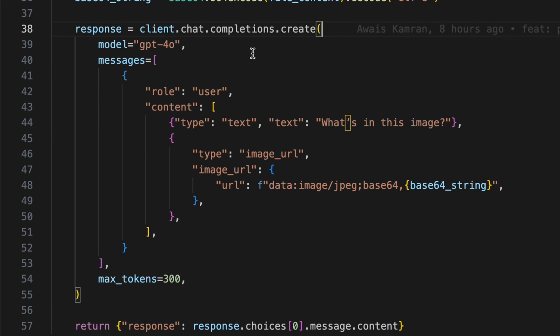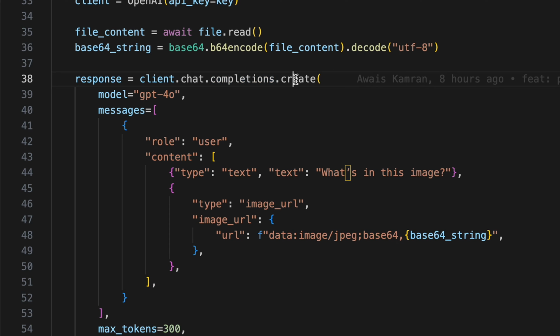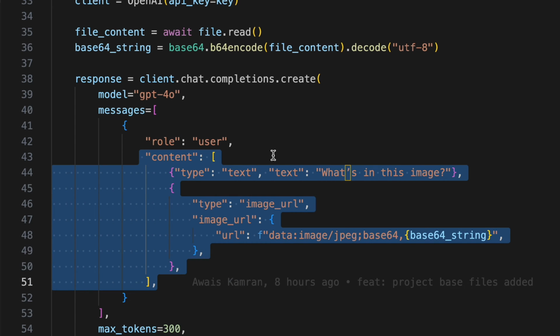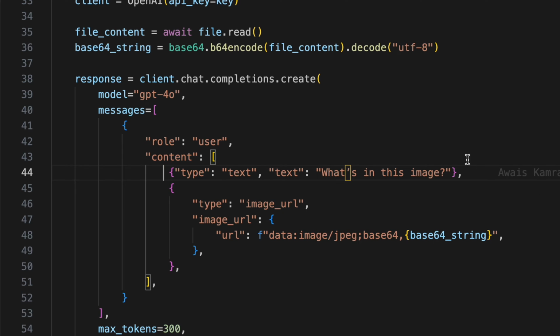All right, so this is where the magic happens. This is chat completion create, and I'm using the GPT-4o model. Within the messages, I have two divisions. This is the role user, and this is where I throw in the content that I have. The very first object is of type text, and it's a message to the model itself: what do you see in the image? And then I have an object which says image URL. This here takes a URL, which happens to be a base64.